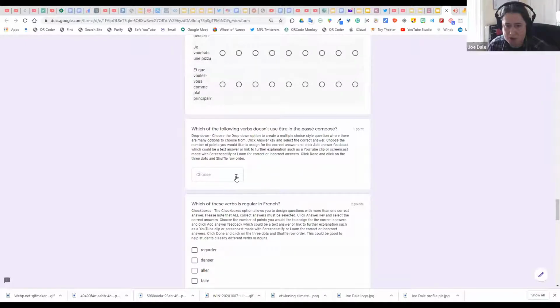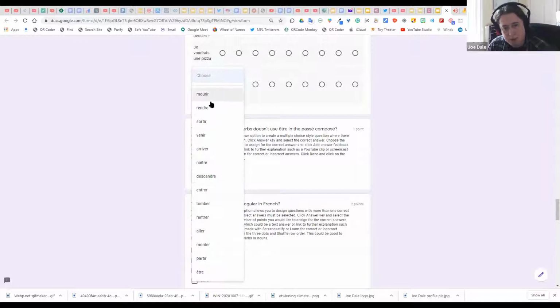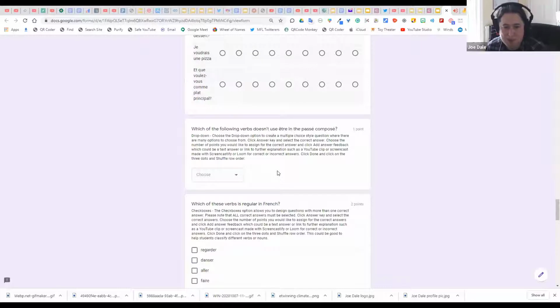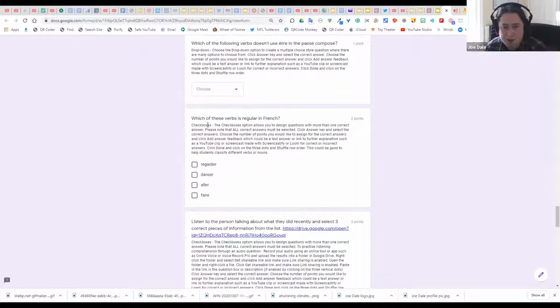This one is a drop-down one. This is if you've got lots of possible answers. As you can see, the only actual correct answer is être, but you've got lots of answers here. And so instead of having a great long list of multiple choice, I've gone for the drop-down option, which makes it neater, I think. This one is checkboxes. So this is when you've got more than one right answer. So here, which of these verbs is regular in French? So obviously you click the two which are correct, and the other two which are not correct, you leave blank. So that's if you've got more than one possible answer.